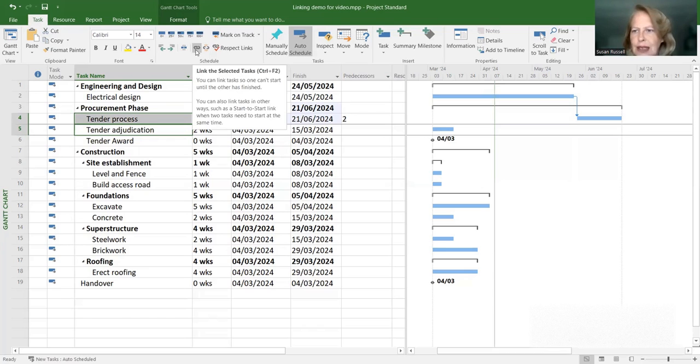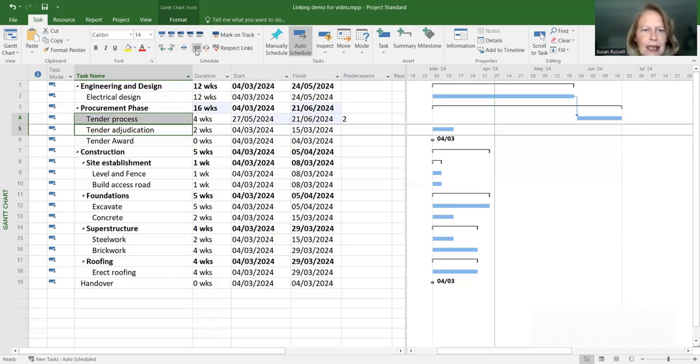And now you simply go to the task menu up at the top, hover your mouse over selected tasks. If you hover your mouse, you'll see the little note of what it is comes up. It's a picture of 2 little chains, and simply click on it. And there you'll see immediately that tender adjudication now has the predecessor of tender process.